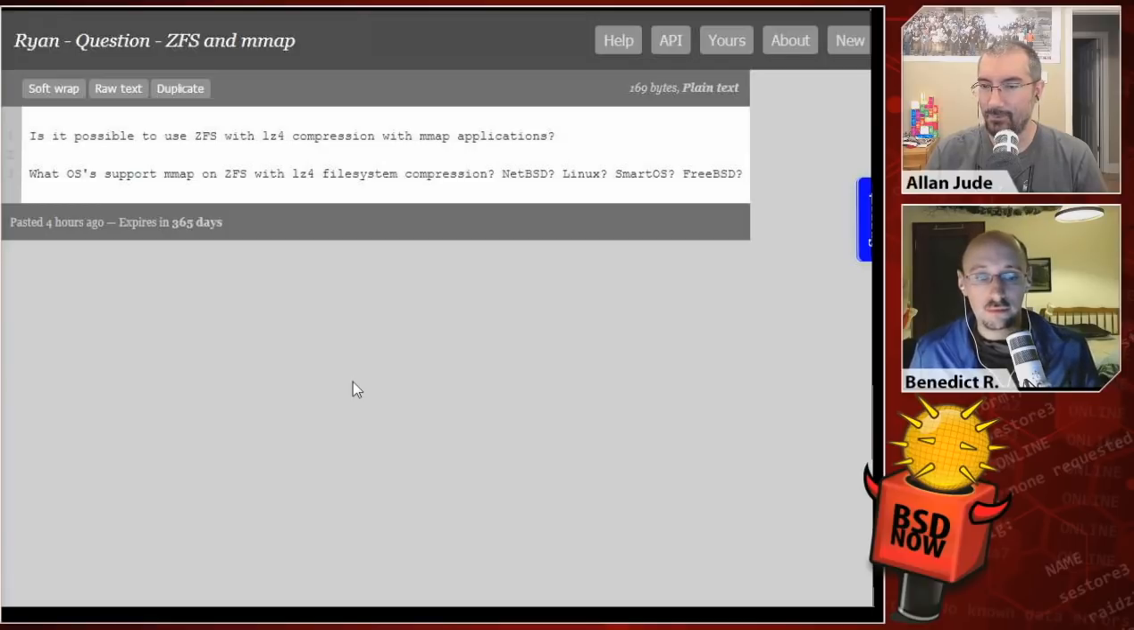But LZ4 happens at a different level than mmap. So it'll get de-LZ4'd before it goes into mmap and re-LZ4'd when it comes out of mmap, if it's changed. If it's not changed, then we can just throw away the mmap copy. So, yeah, I hope that answers your question.